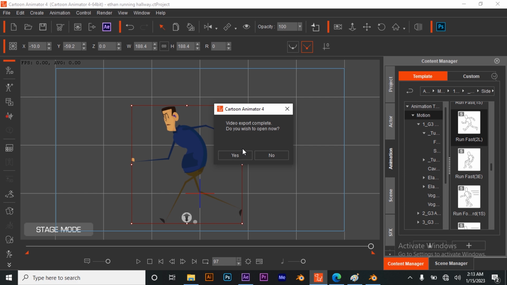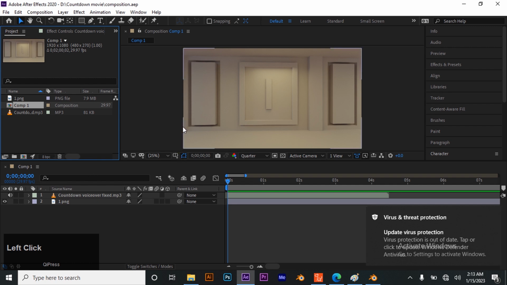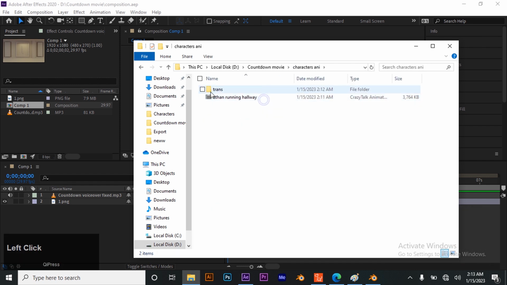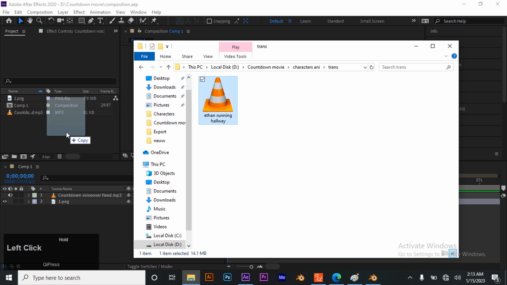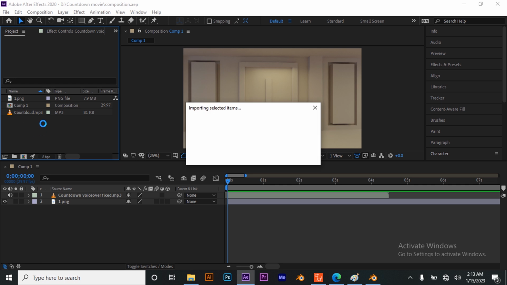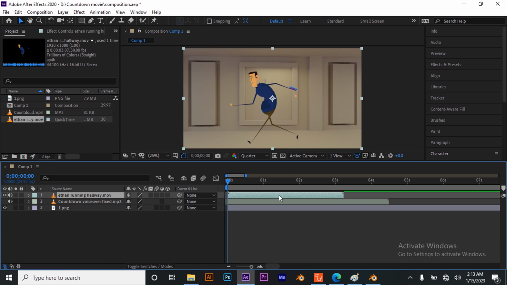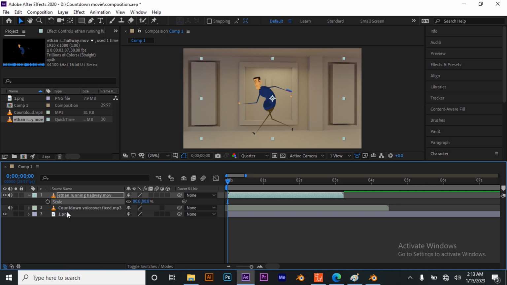When it's done exporting, you can just close this. I'm going to go to After Effects, then import the video here. So let's just locate the video. It's actually in this characters anim folder and this transparent folder. So I'm just going to drag this into our project. This is the project. Then drag it into the timeline. So this is our character here. I think the height is okay, but I want to scale him down. So S for scale, then you can change this to 80. I think this is actually great.